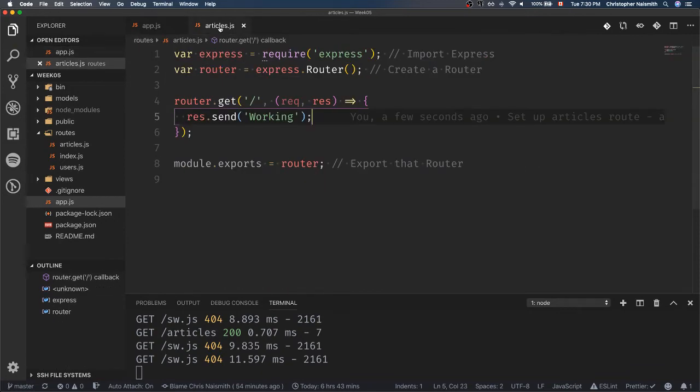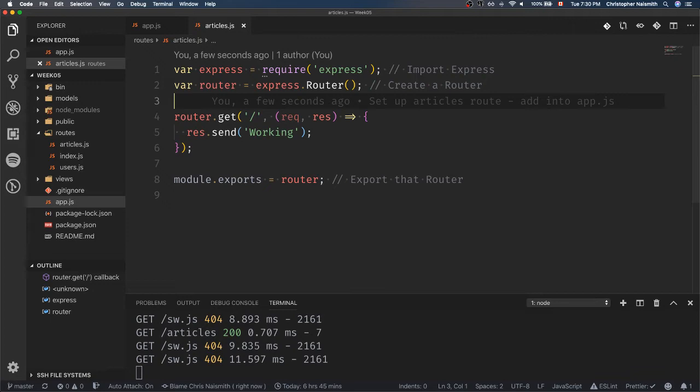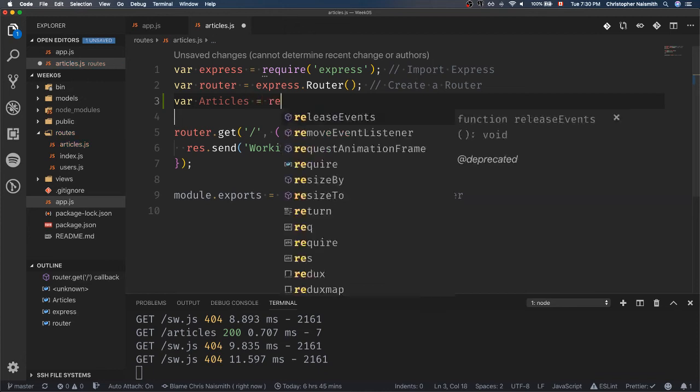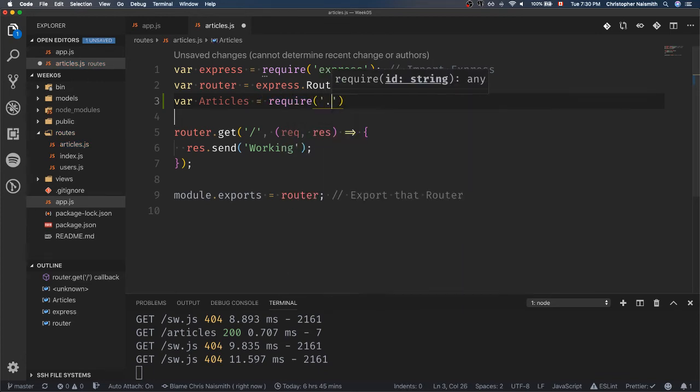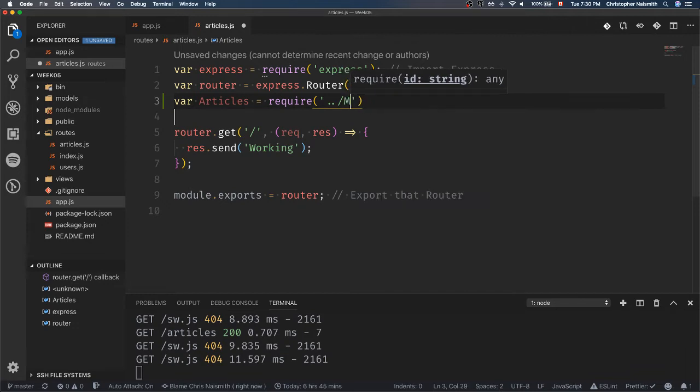So, under articles.js, I'm just going to put some data into my articles. So if I require in articles, which is located back in models, models/article.